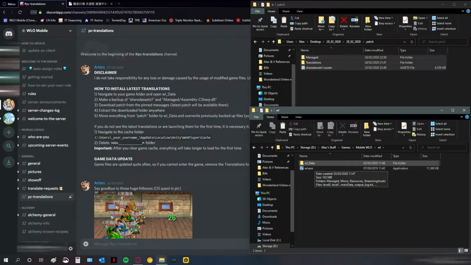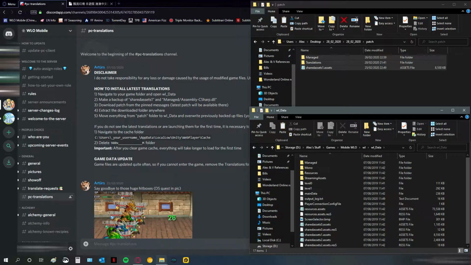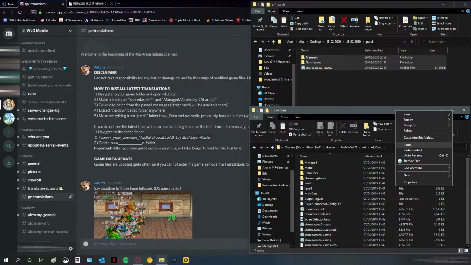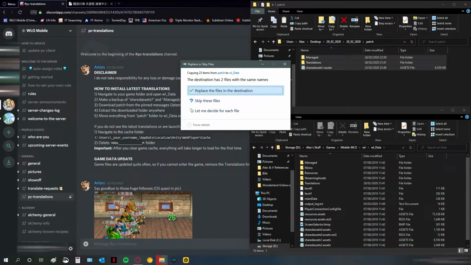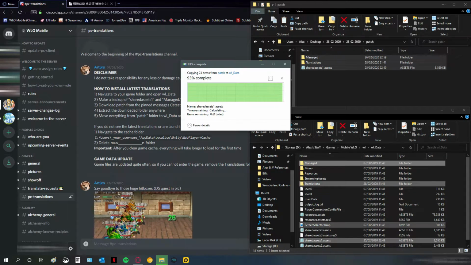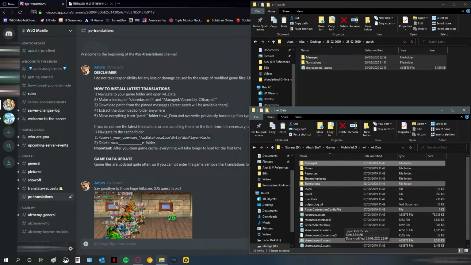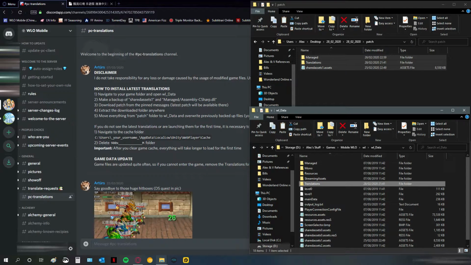And then in wl_data, over here we just have to right click and paste. And we do have to replace the files in the destination, so do that. If you have Windows 7, I believe, it will be called copy and replace the files instead of just replace the files in the destination, so do click on that. And as you can see, our previous files were now replaced, and we have the new translations folder as well.